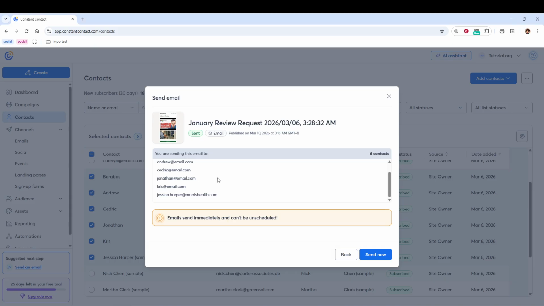When everything looks correct, click Send Now. Constant Contact will begin delivering your email to the selected contacts. That covers everything you need to know.